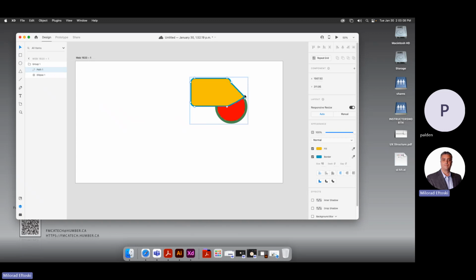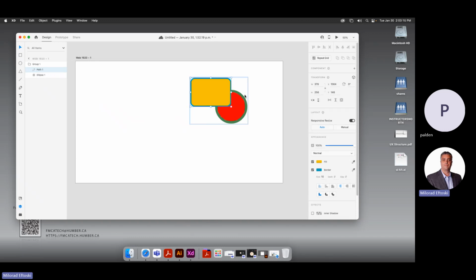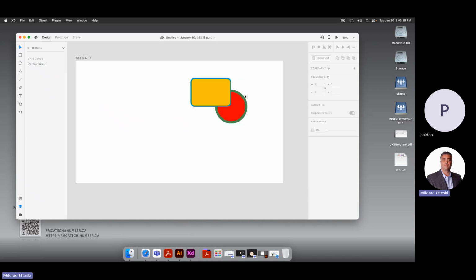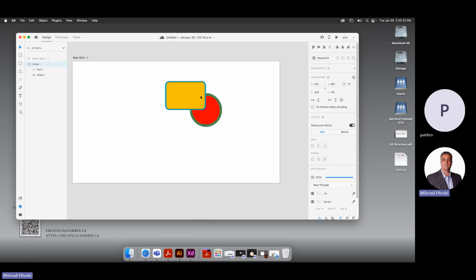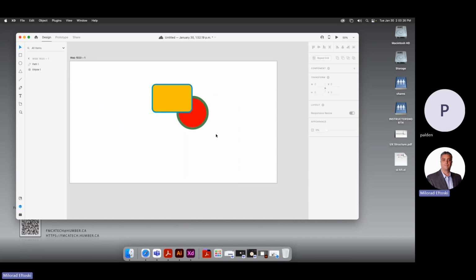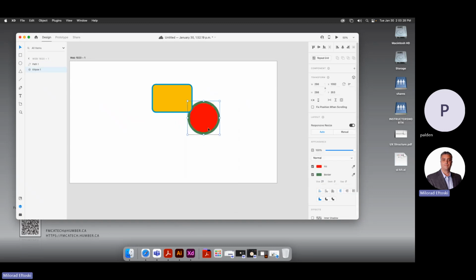You gotta go inside the object to edit the object's nodes. But if you press Escape, you exit. Escape once, escape twice, escape three times. You exit, right? So that's how you can enter and exit this group. Or ungroup: right-click, ungroup. Same kind of rules apply with XD, okay?